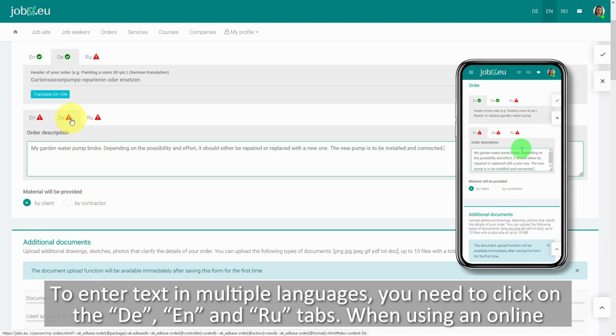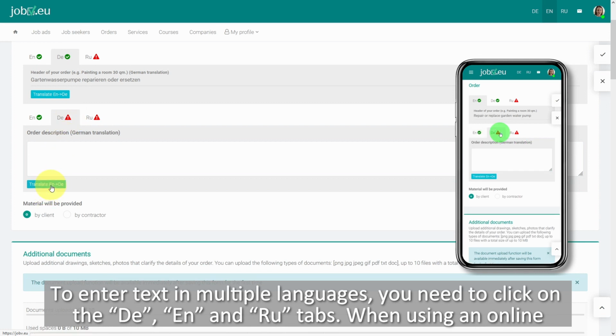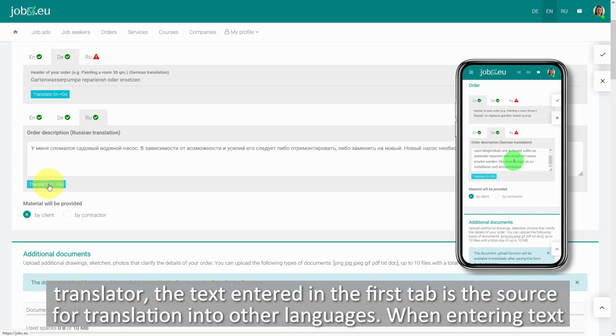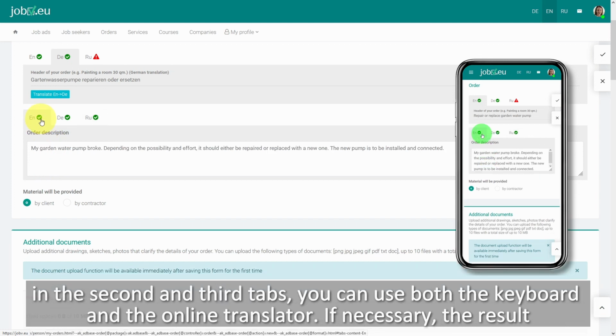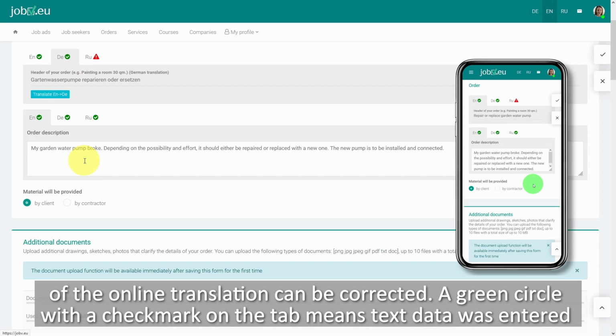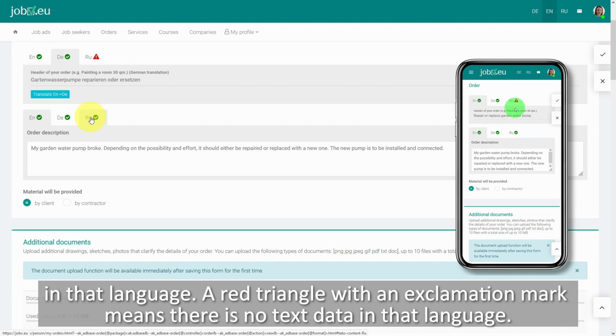To enter text in multiple languages, you need to click on the DE, EN, and RU tabs. When using an online translator, the text entered in the first tab is the source for translation into other languages. When entering text in the second and third tabs, you can use both the keyboard and the online translator. If necessary, the result of the online translation can be corrected. A green circle with a check mark on the tab means text data was entered in that language. A red triangle with an exclamation mark means there is no text data in that language.